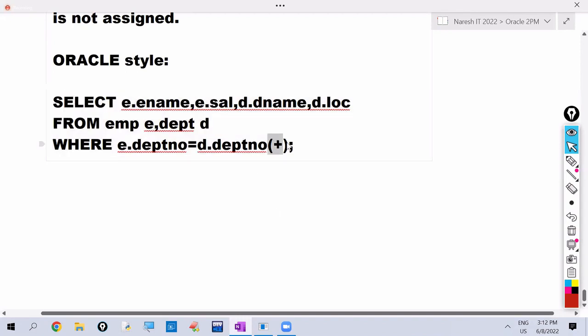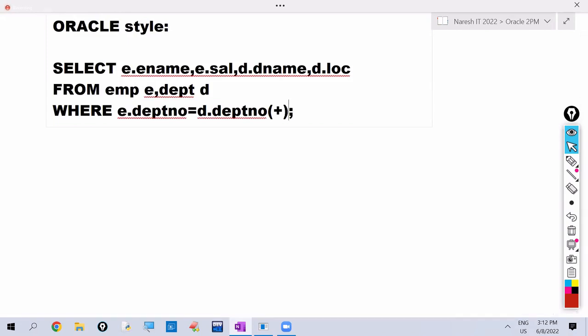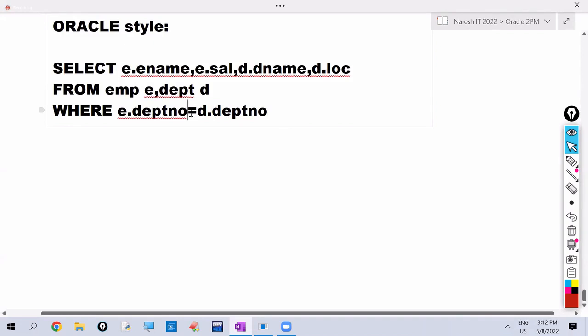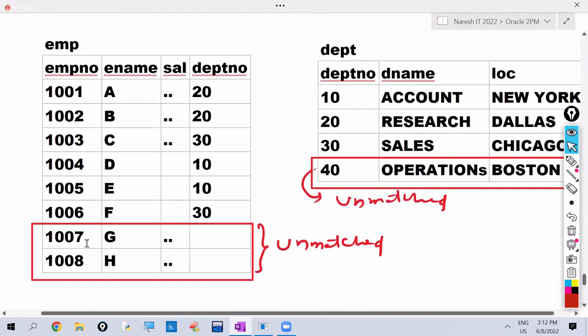So if this plus symbol is not there, what is this? Equijoin. If the plus symbol is at the right side, this is a left outer join. If the plus symbol is at the left side, this is a right outer join. That's it. Here the plus symbol is not there, so this is an equijoin, an inner join. I am writing the plus symbol at the right side, so this is a left outer join. It gives all matched records and unmatched records from the left table. So now it gives the 1007 and 1008 records also.